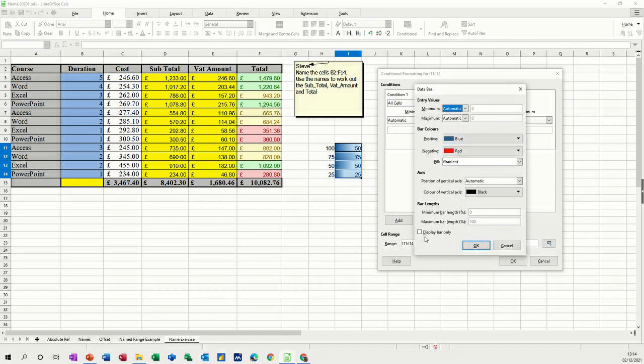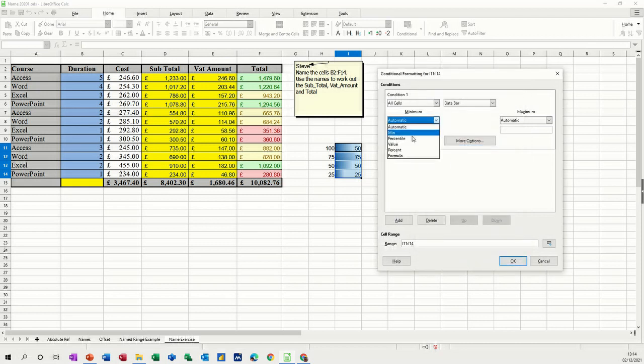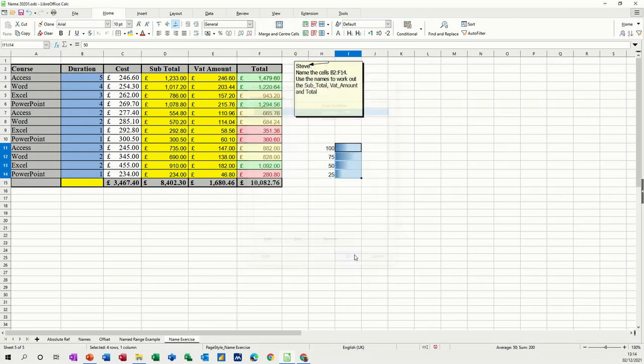I can change all of these, but first of all I don't want to see these figures either, so I'm going to tick that option, display bar only. OK, then I'm going to put this to value, and the value is going to be 0. Put this one to value, and the value is going to be 100. Click OK to that. OK again. So if I change this number to 20, that pulls it back, and the 75 hasn't gone all the way across. If I put the 75 to 100, that goes all the way across. It's just scaled this bar. But that's what I want you to do, and that's how I want to do it.